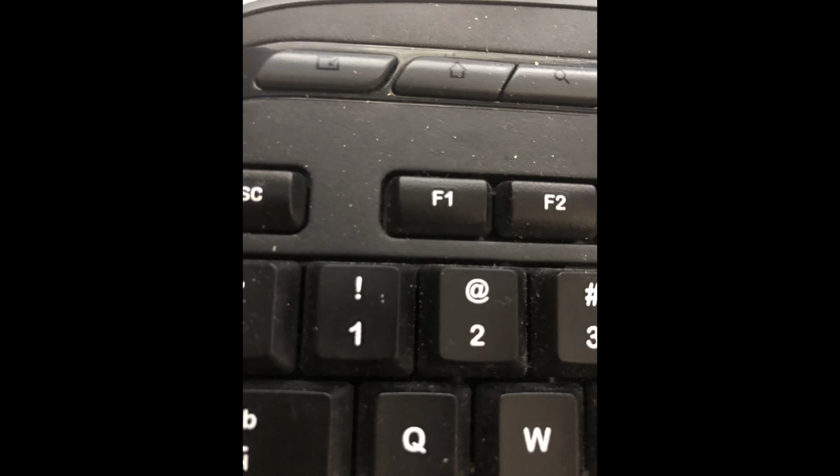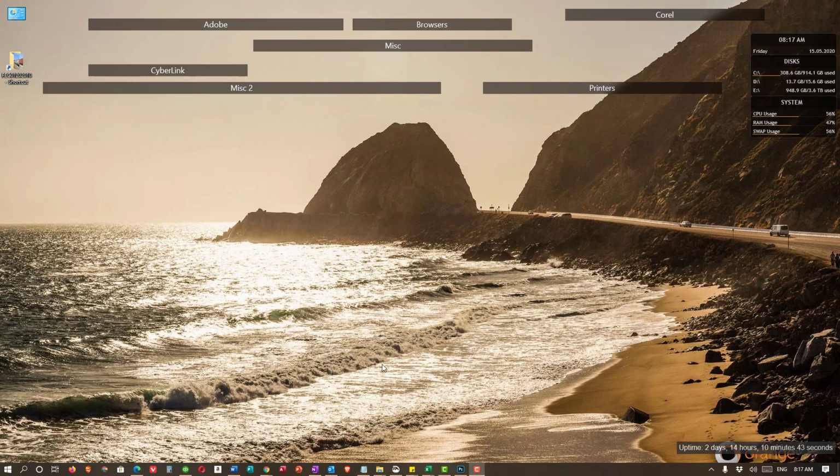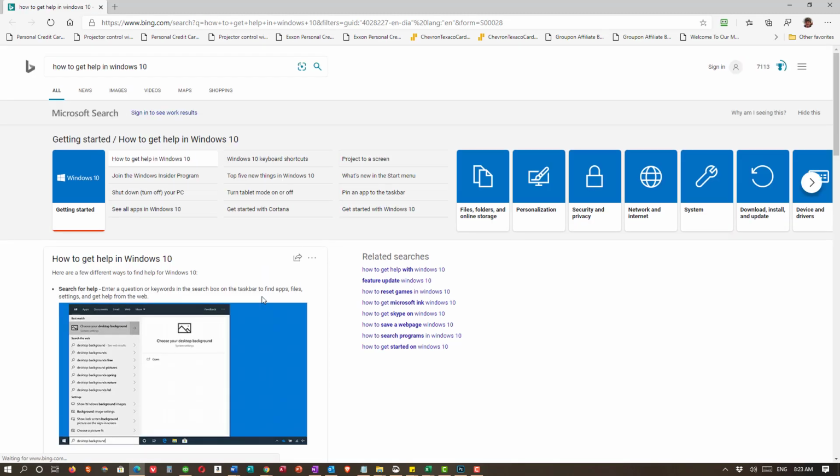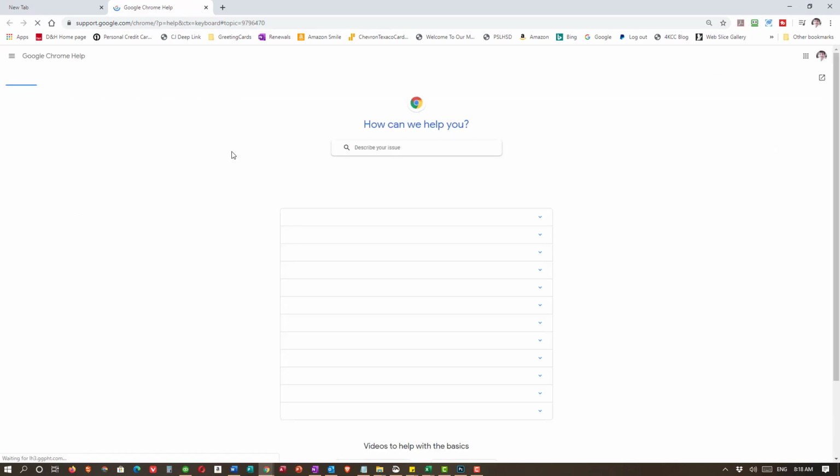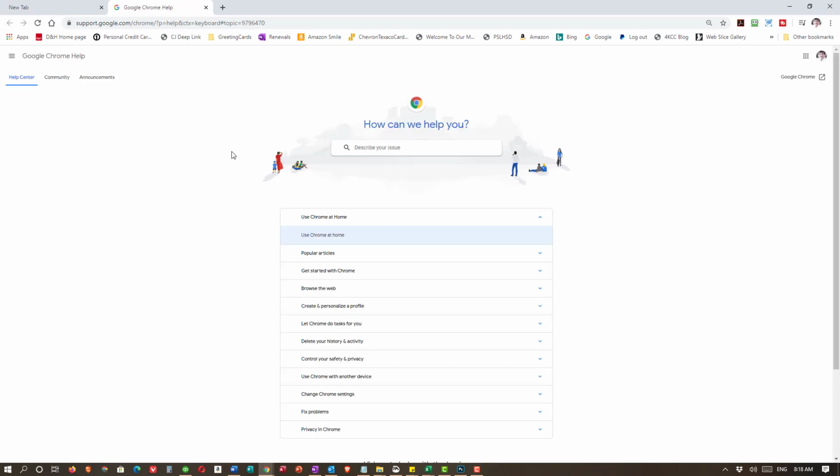Our final Windows function today is the F1 key. The F1 key is used quite often as a way of bringing up program and application help. As an example, if we're on our desktop and press the F1 key, Windows will open the default browser with the help page for Windows 10, assuming we're using Windows 10. The same is true in browsers. In Google Chrome, when we press the F1 key, a new tab opens with Help for Chrome.